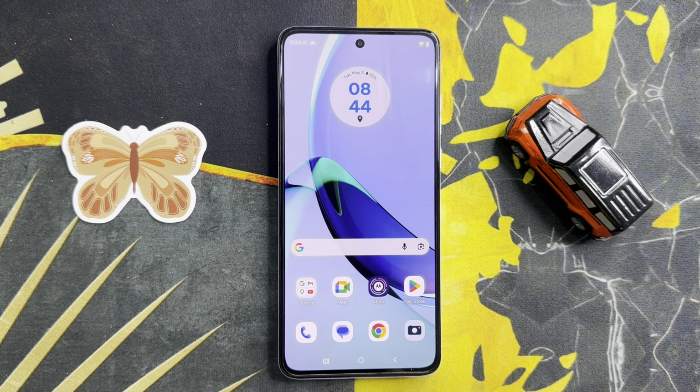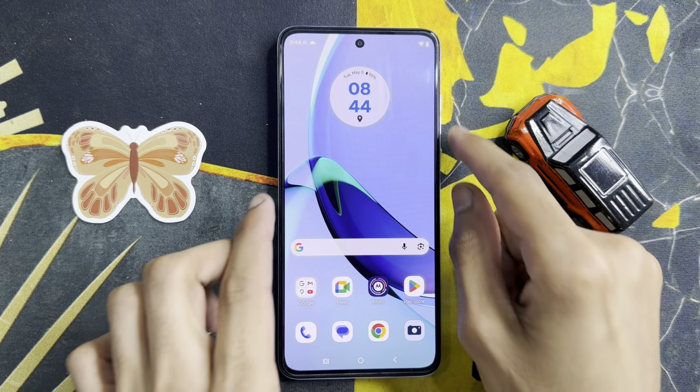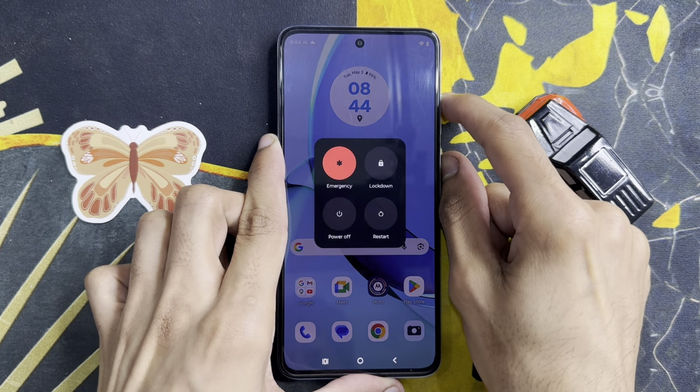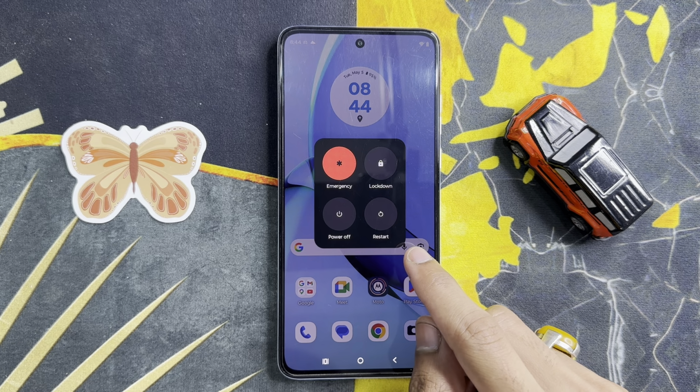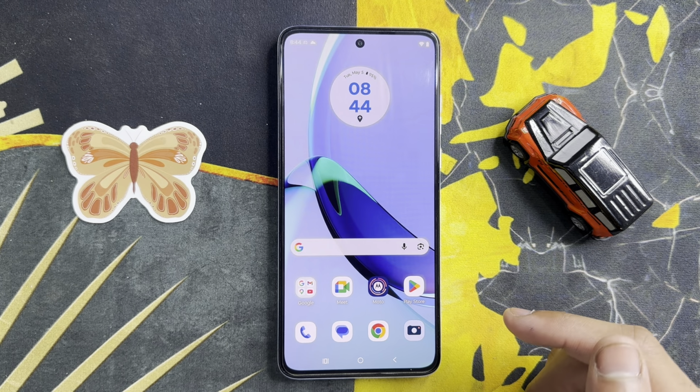In this video I will show you how to fix the screen flickering issue on Moto G37. Let's start the video. If you want to fix this problem, first restart the device. Just click and hold the side power button and volume up button, click on this restart icon, and again tap on this restart icon. You will see your problem is solved.